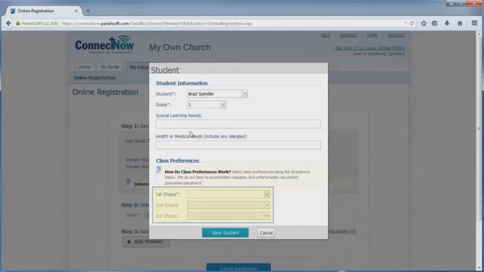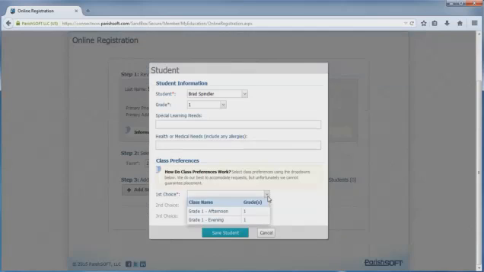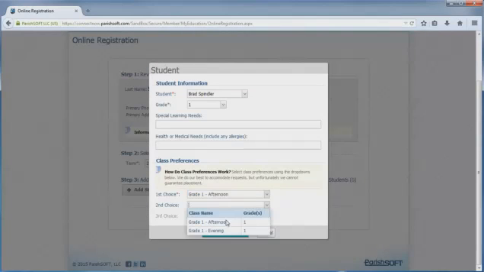Lastly, you can select up to 3 preferences for which class you would like your student to attend. Click the drop-down menu to see the list of options for the grade you entered above. You must select at least a first choice, but the other 2 are optional.